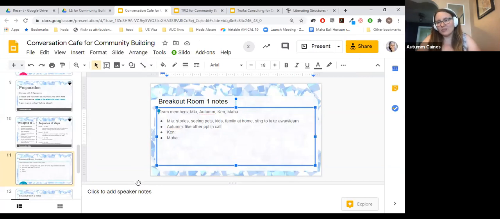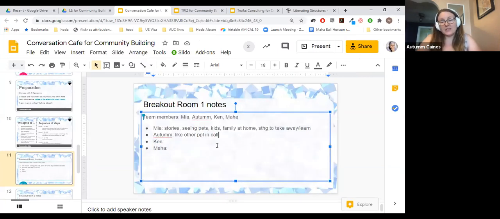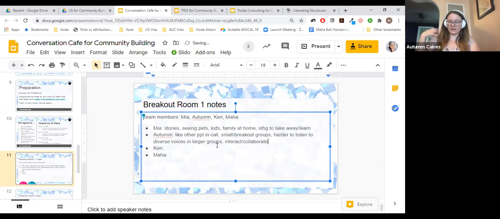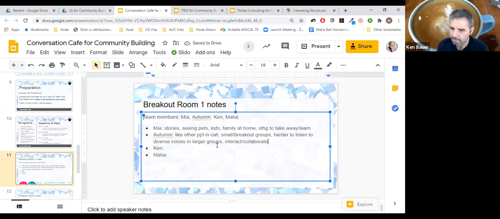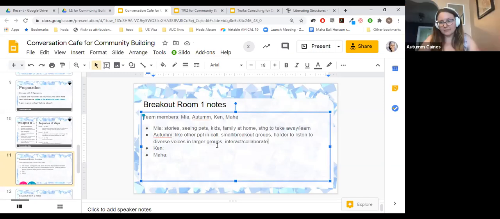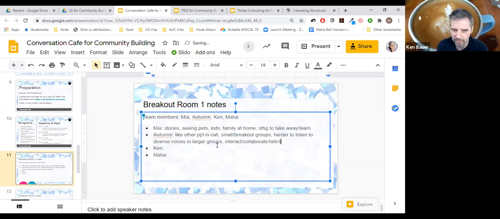Also, small groups. Even if it is a big group, having the ability to do some breakout groups, because with a larger group it's harder for me to listen to diverse voices. A lot of times it's one or two people pushing out information. It's not very interactive. It's not very collaborative. So smaller groups lend themselves more to a space where I can talk as well as listen, and that can be a little more participatory. So. Good. Good.